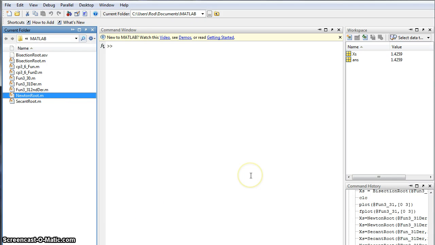Alright guys, I'm going to go over Newton's method in MATLAB. Hopefully the mic is not too loud, and hopefully you can see and the video quality is not terrible. So alright, here we go.